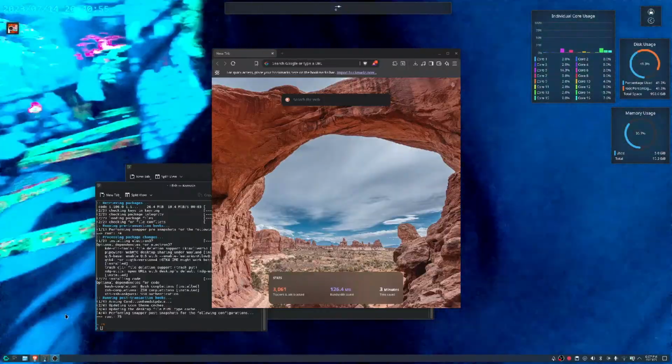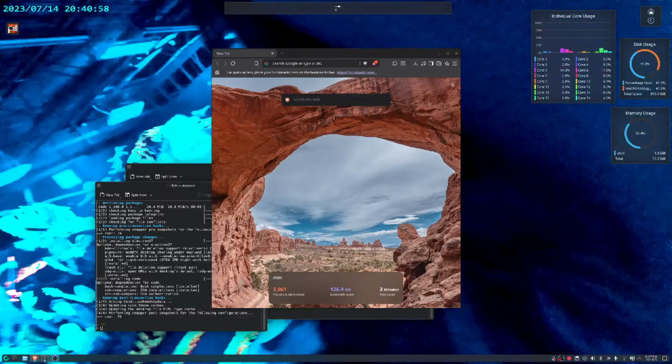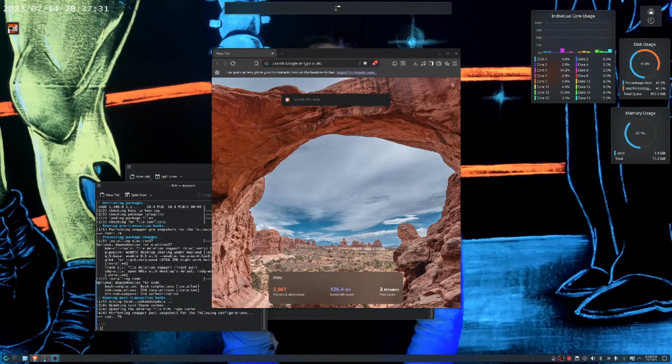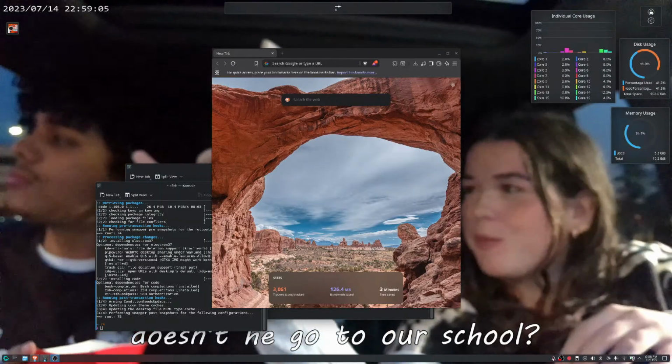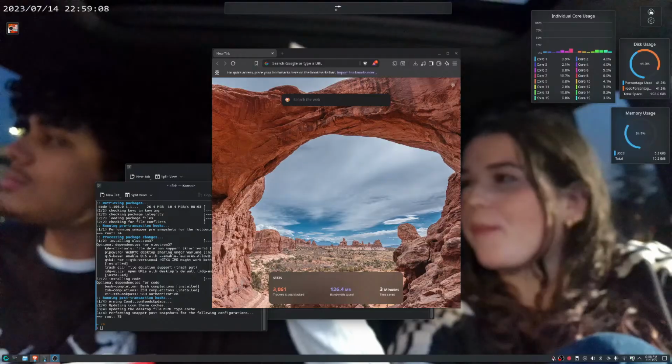Could I add a source for video capture? Nice.